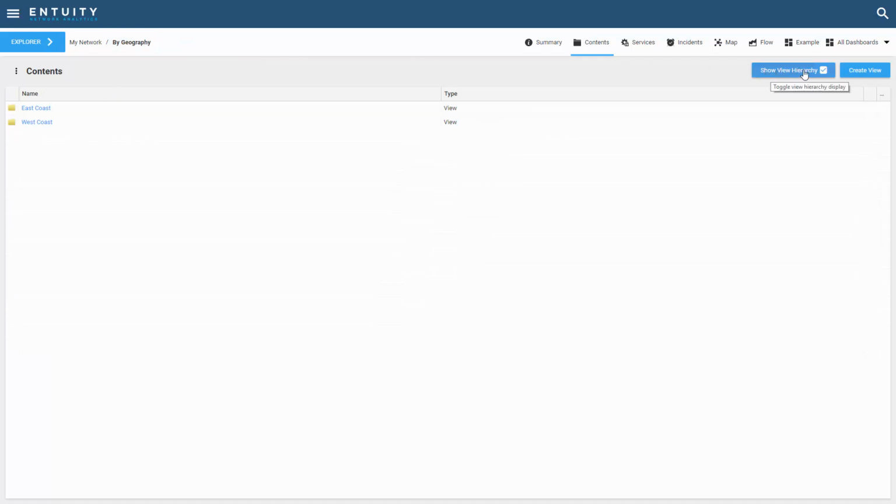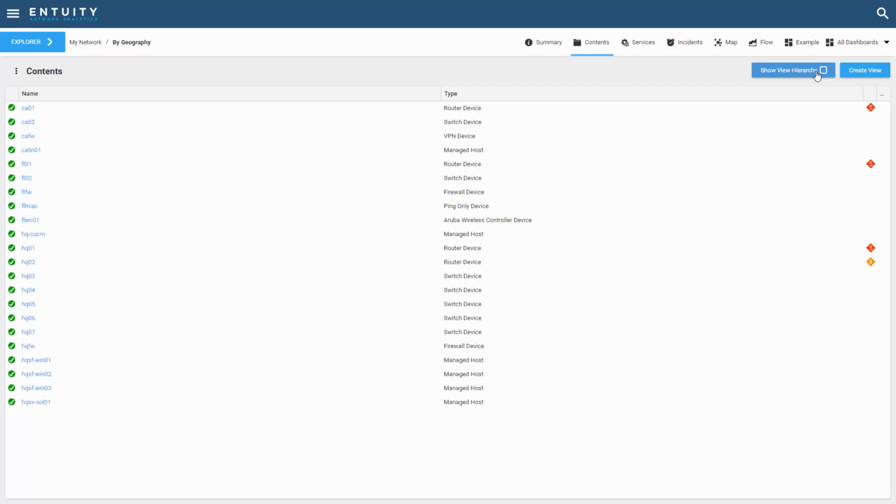But if I were to turn the Show View Hierarchy mode off, simply by clicking that button, then you'll see all of the devices, those from California on the West Coast, along with those from Florida and New York on the East Coast. They've all been combined because the by geography view, which in my case contains those 2 subviews, itself is considered to contain everything that its subviews contain, rather like a file system.